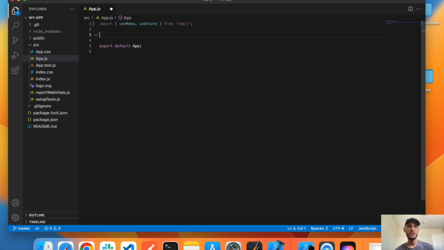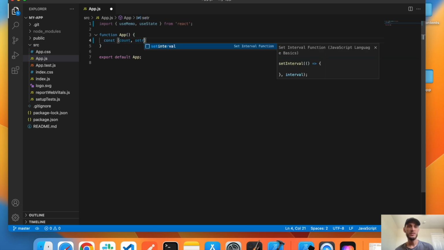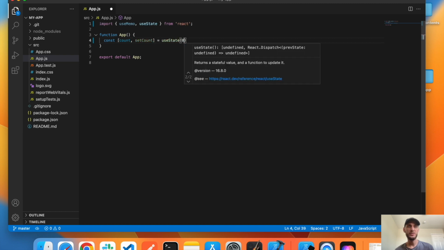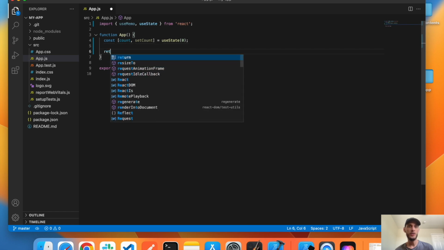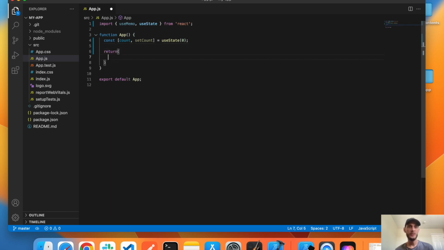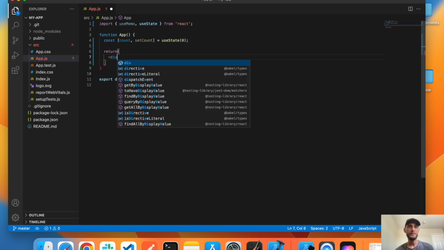We are going to create our scenario. So we'll start off by creating an App component, and this is going to render another component for us. So we're going to start off by creating a count variable and a setCount modifier and putting the initial value to 0. And then we are going to return some UI.